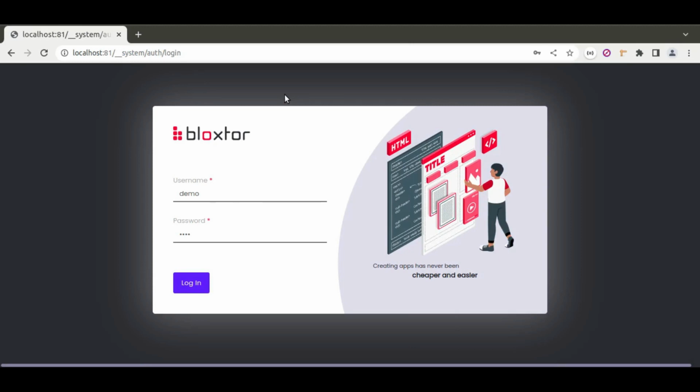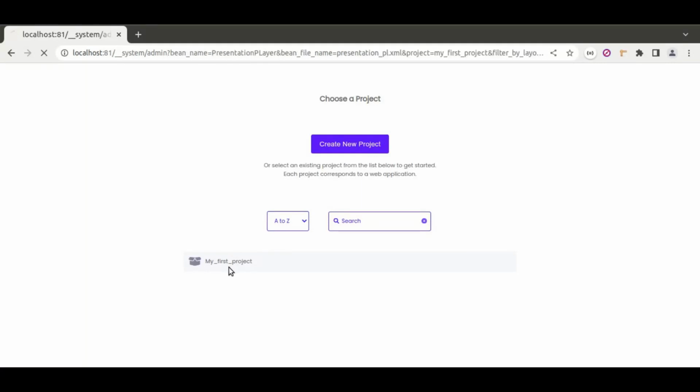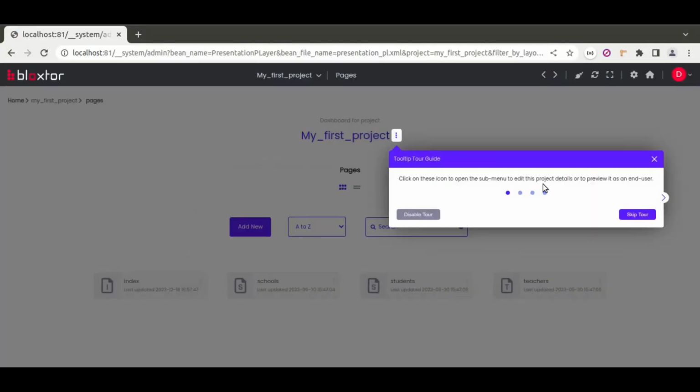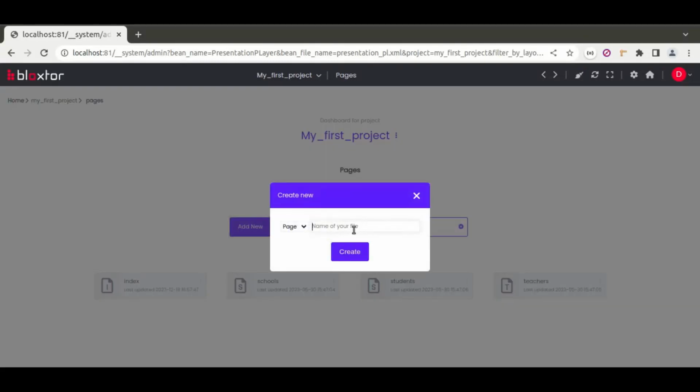Hello, in this tutorial I'll teach you how to create charts. So let's log in to our framework, choose one of these workspaces, it doesn't really matter, let's choose the selected projects, and let's select a page. Or let's create a new page. Let's call it charts.